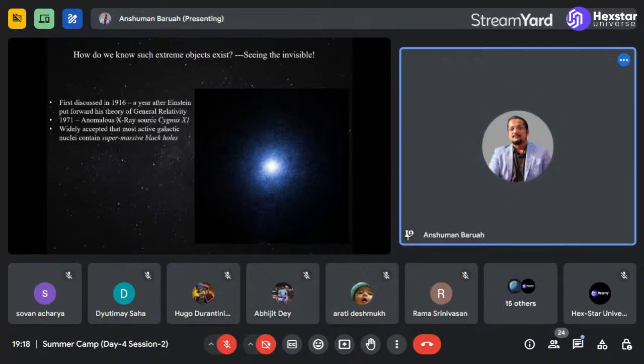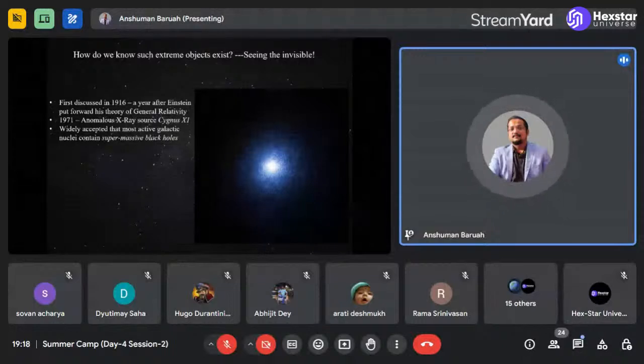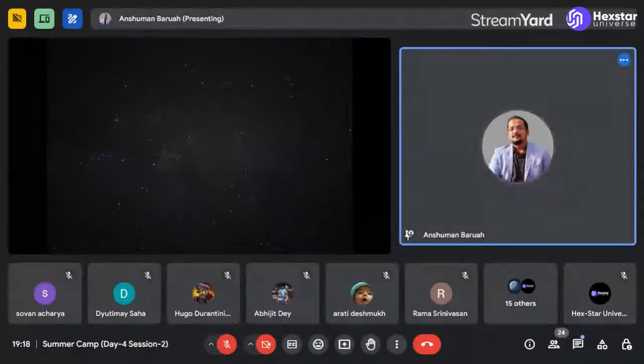And nowadays, it is widely accepted that most centers of galaxies, you know that we live in a galaxy, right? We live in the Milky Way galaxy, and millions and billions of galaxies like our own exist in the universe. Now it is accepted that at the centers of most, if not all of these galaxies, there exist supermassive black holes. By supermassive, I mean they have a mass that is millions of times more massive than that of our own sun.